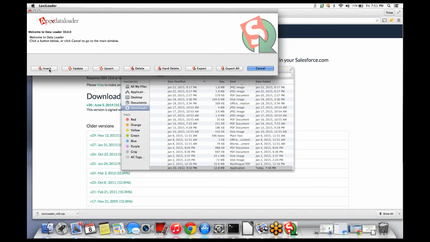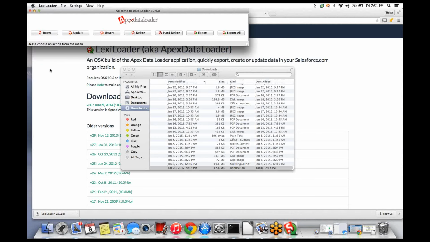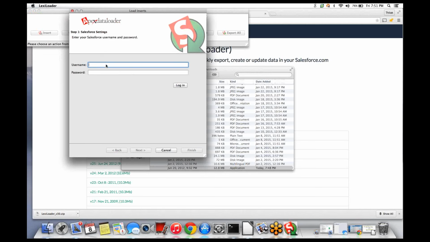Okay, so now before we start doing anything with this application, let's prepare a small file. Let's say you want to insert 5 accounts into your Salesforce using data loader. So for that, I want you to create a small file, or I am actually going to give you a small dummy file.